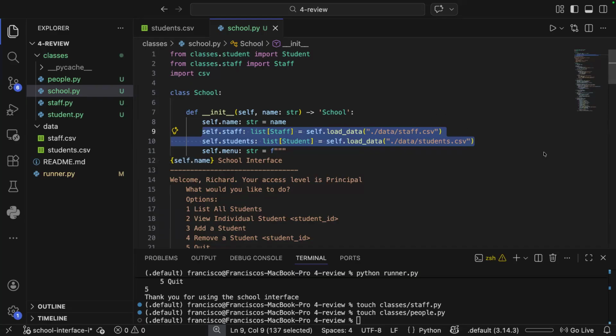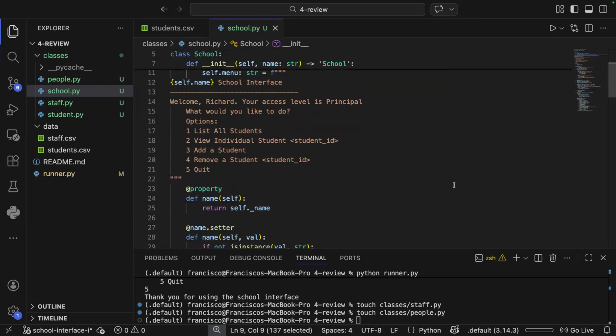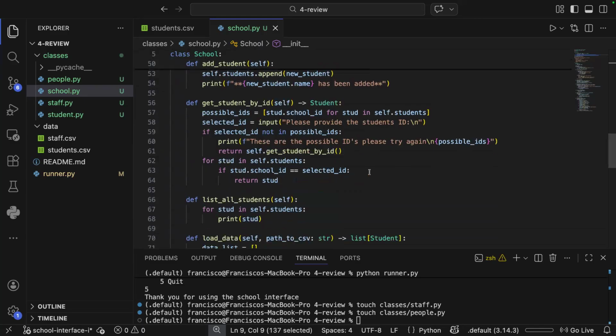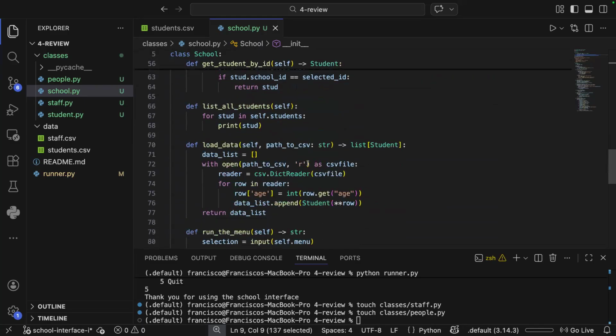Other than the menu not incorporating staff, I also want to take into account the fact that when we go to load data, take a look at data is casting the age, and by default, it's choosing student as the generator. So even though we're bringing in staff, it's still just utilizing student as the generator.